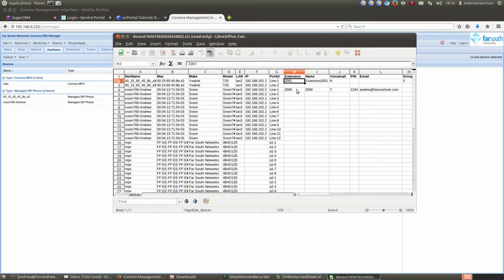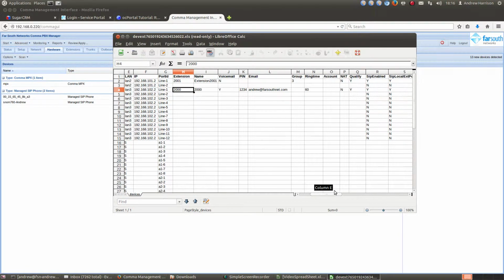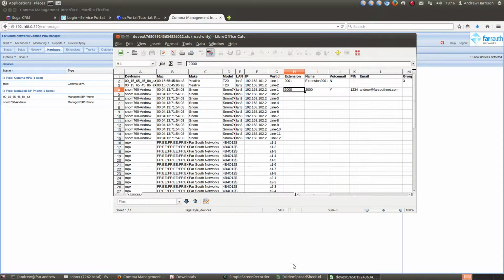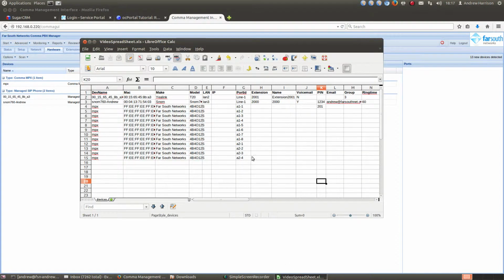Anyway, I've got extension 2001 and 2000 configured, as well as their friendly names, the email address, and so on as we run through. Now I've created an edit of this spreadsheet, which I'll show you now. Here's my edit. Basically all I've done is remove all of the unused lines of the handset and the IP addresses, because when we upload the spreadsheet, if I'd had an IP address populated and it overlapped with the DHCP range, then they'd get an error message.